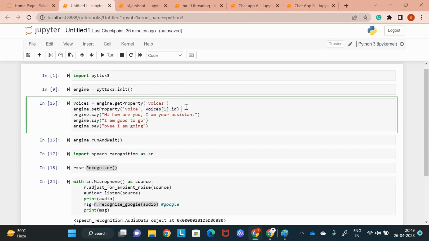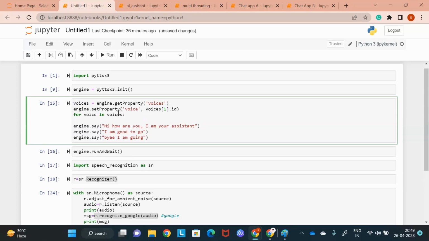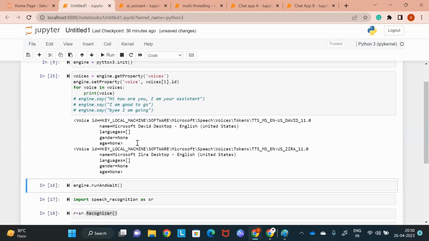Even I think we can print it. If we pick the voice from voices, because we have seen here voices, it has multiple voices, so it is something like an array. If we pick this and now want to print the voice, what would it be? Let me comment them out as of now, otherwise they will speak again and again. Now you will see it has two voices.